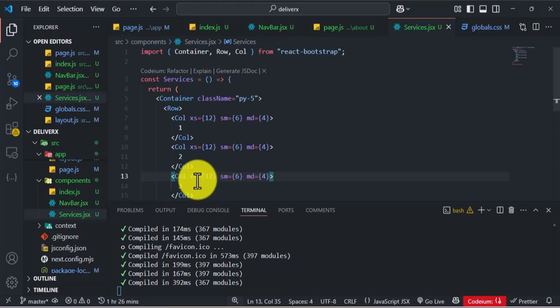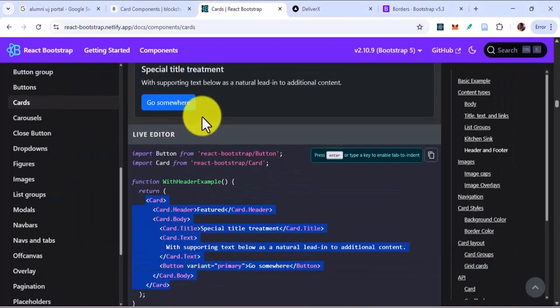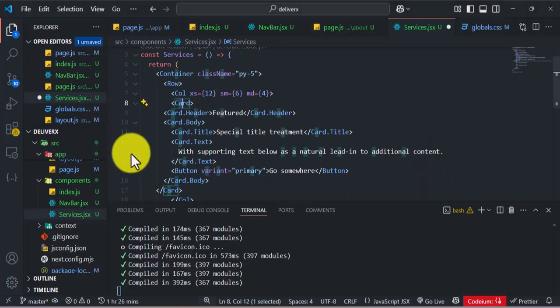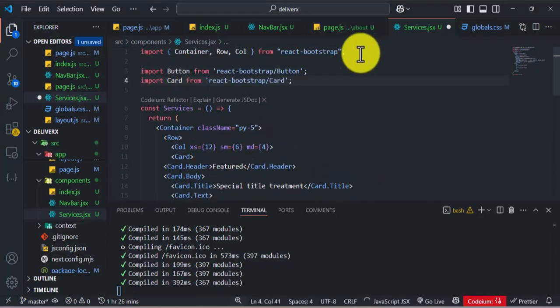So once you copy it, then you just come inside one of the columns. Don't forget, each of the columns has one card each. So I'll just paste the card here. But don't forget, once you are using a component, you can also come back here and copy the component that you use. Be sure that you import it. It's repetitive, but you need to follow. Once you can follow the pattern, there's nothing you will not be able to create.